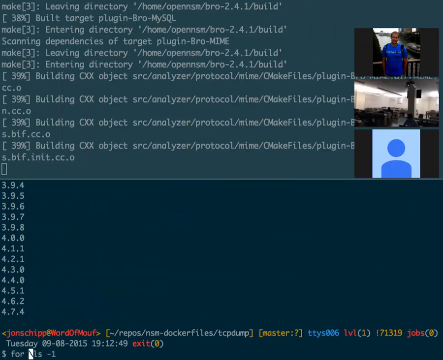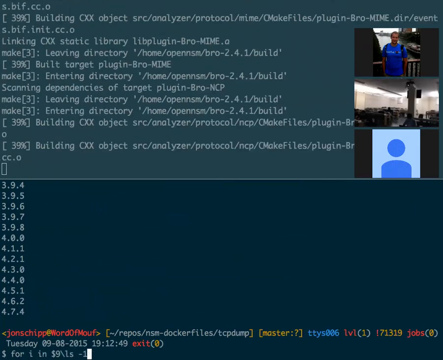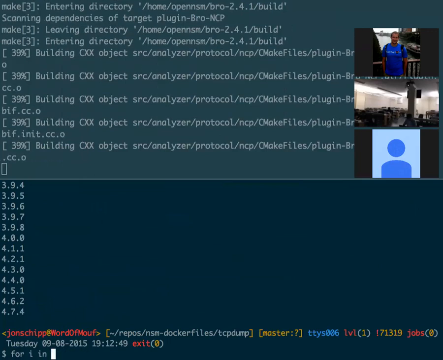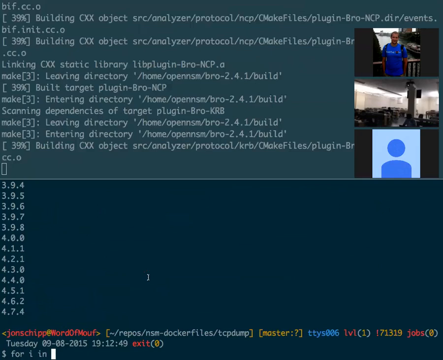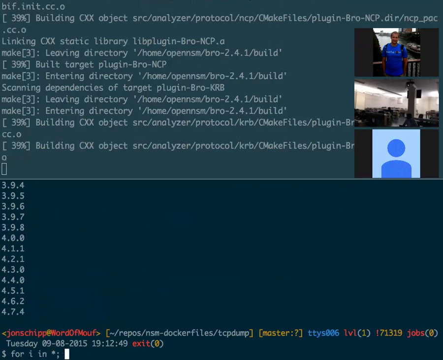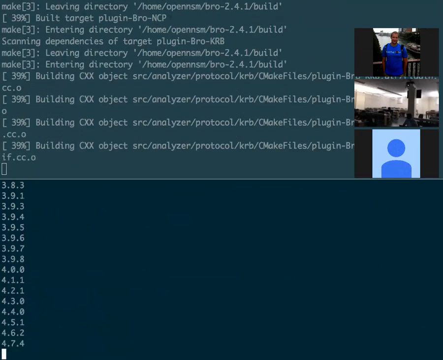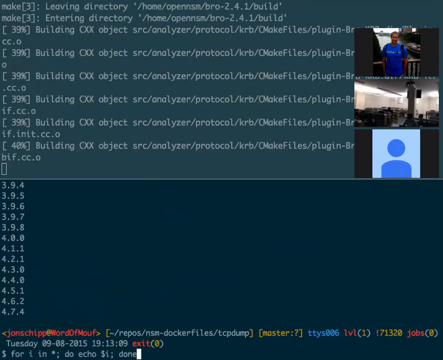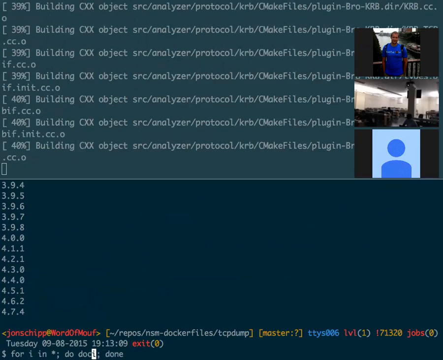So if you want to do all these, for i in this, and really that's not the good way to do it, though, because all the directories are already numbered, we should just enumerate the directory. So this, right? That's the better way to do this in Bash. So all we have to do is replace this with docker pull and then OpenNSM/tcpdump, and then again, $i.